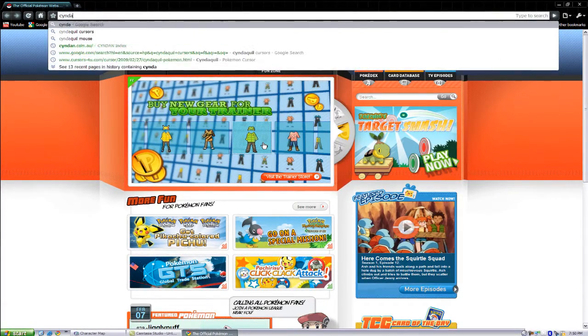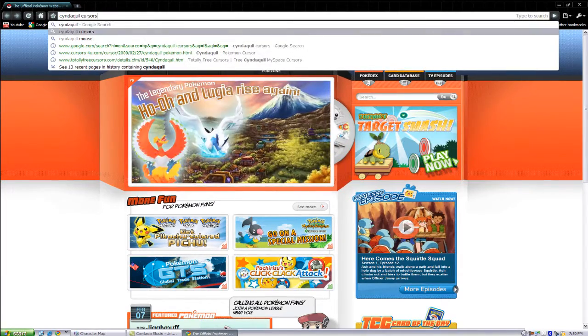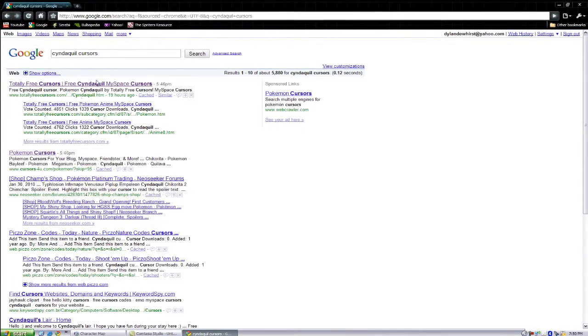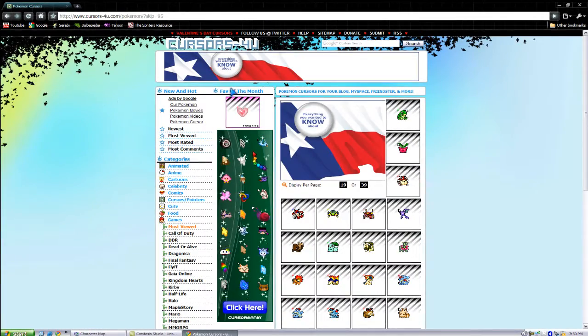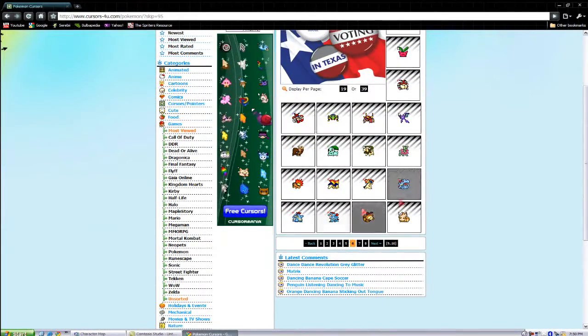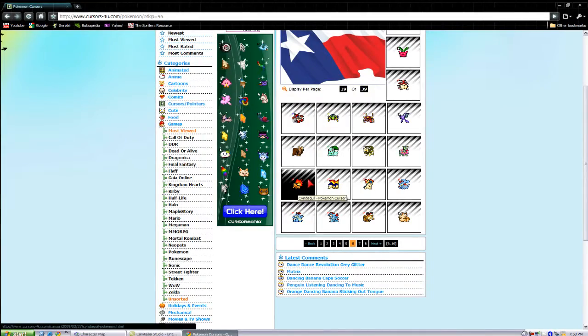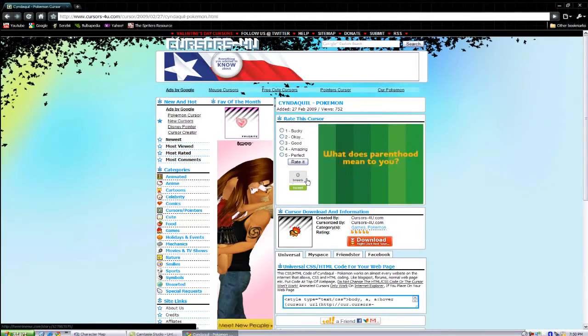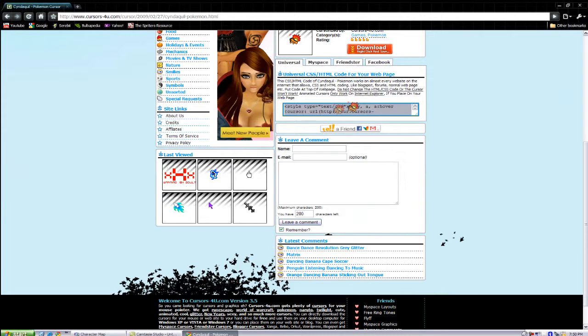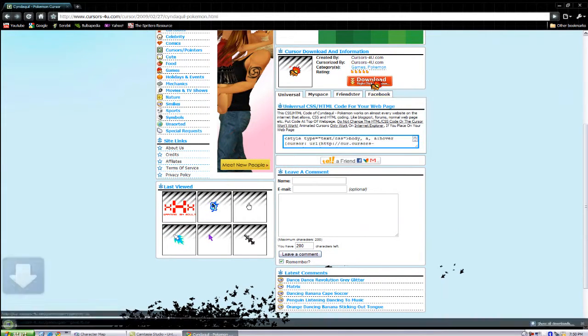I'm gonna go ahead and search Cyndaquil cursors. It's already there because I did it before, and go to the second link, Pokemon cursors, and then I'm gonna go down here to this Cyndaquil cursor, click it. Okay, just ignore that advertisement. Click download.